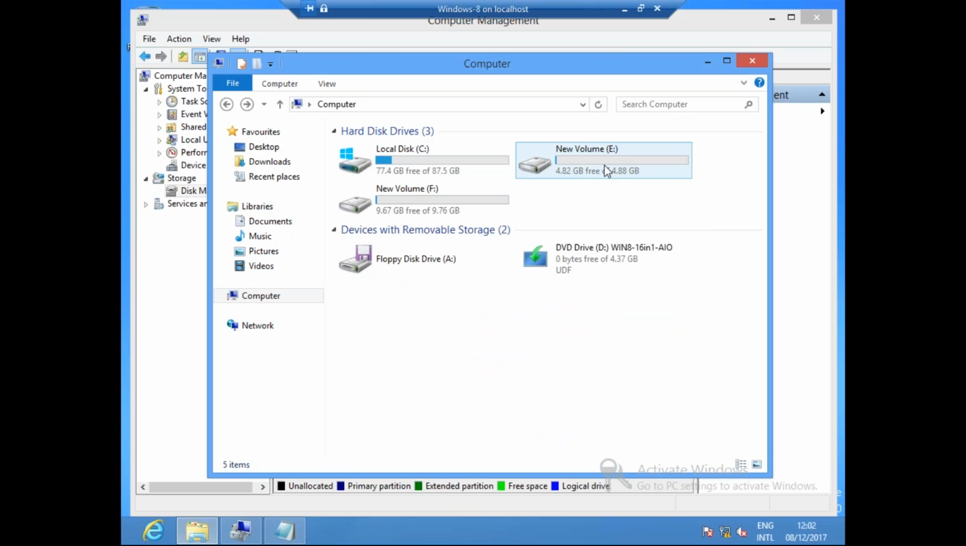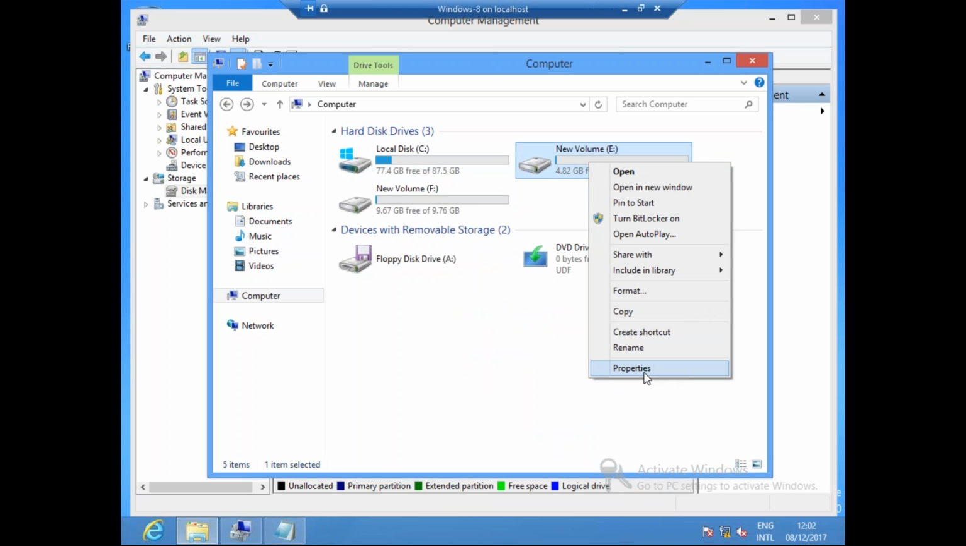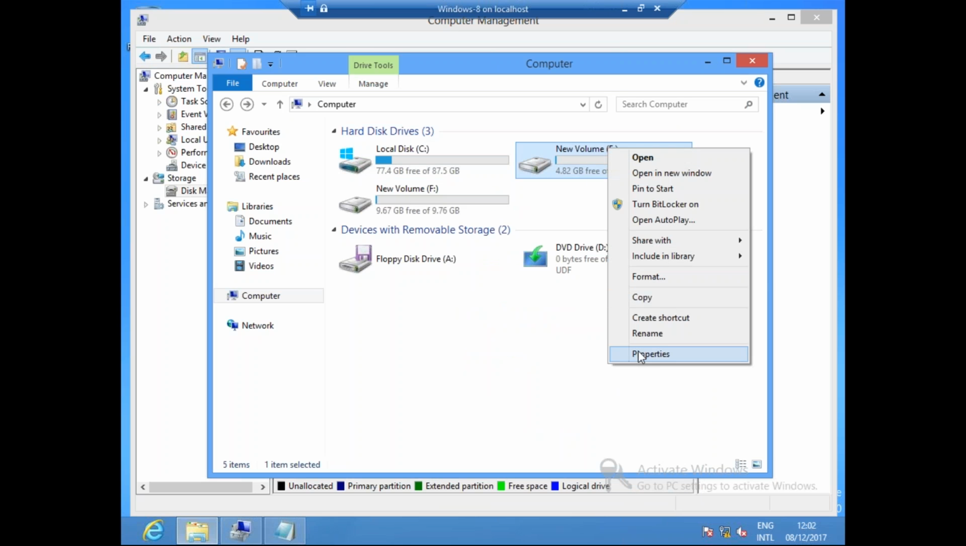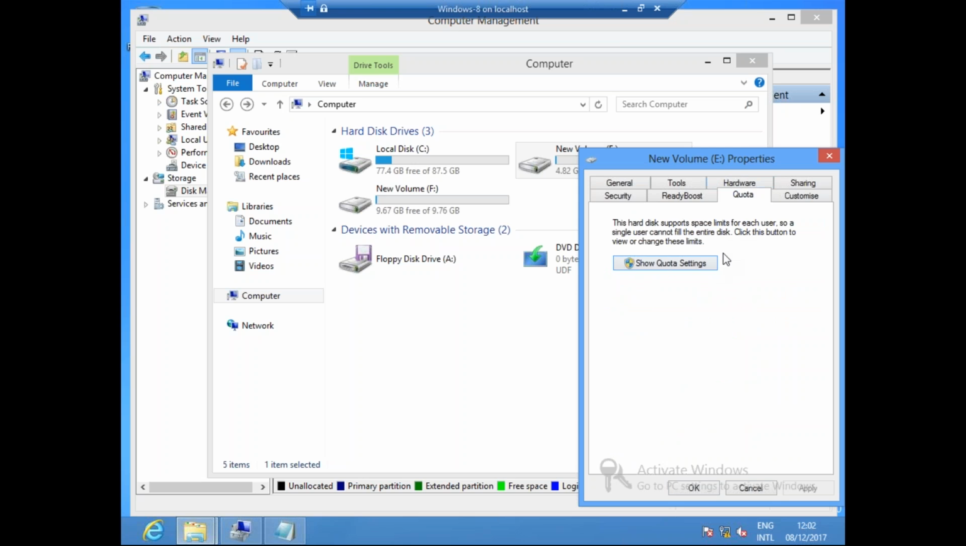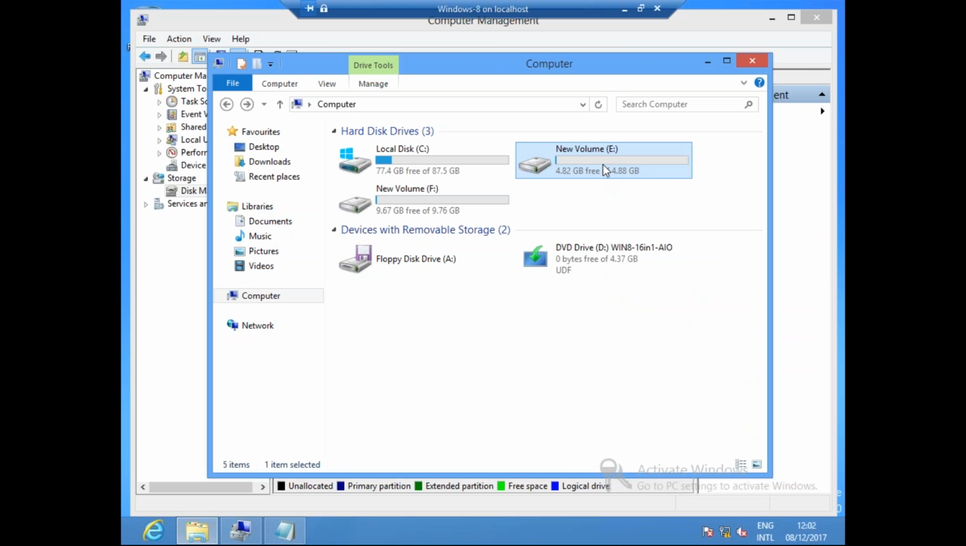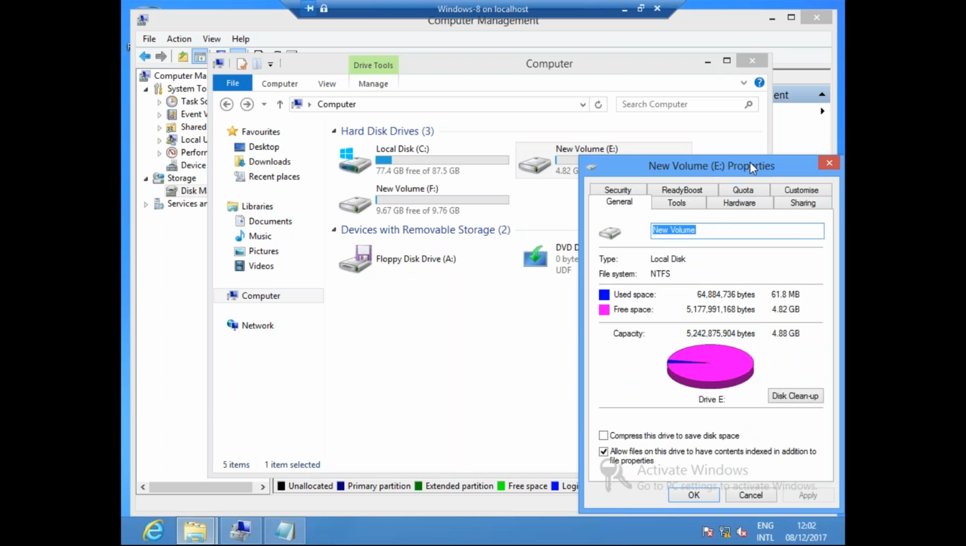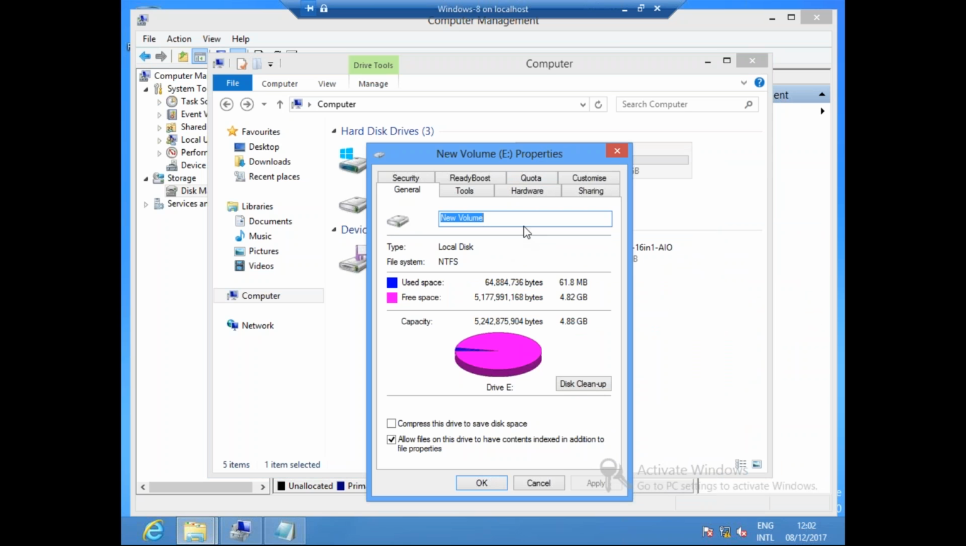So here you can already configure 5 GB, right? So let me format this in NTFS. Let's see whether the same features are available. Before that, let me check one more time. Security is there, quota is there. This quota you can configure. So we saw security is there, quota is there, right?